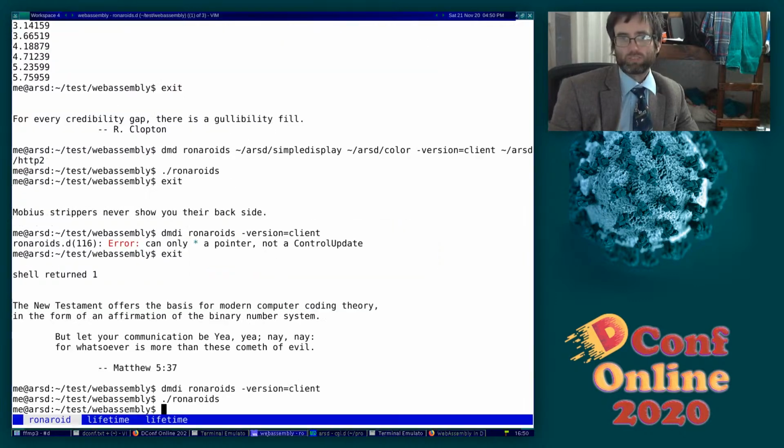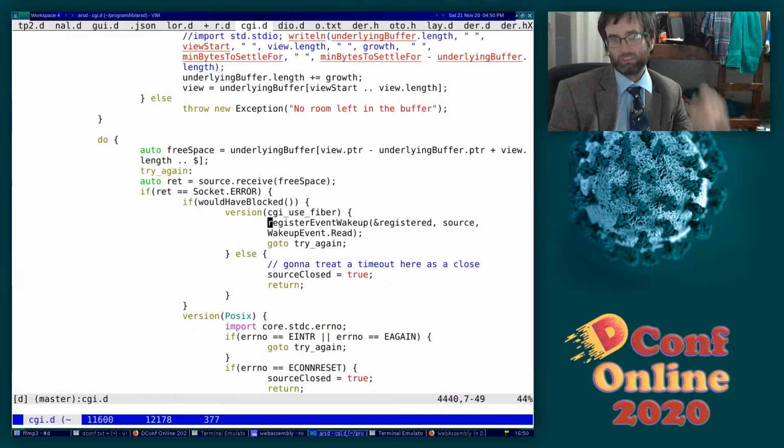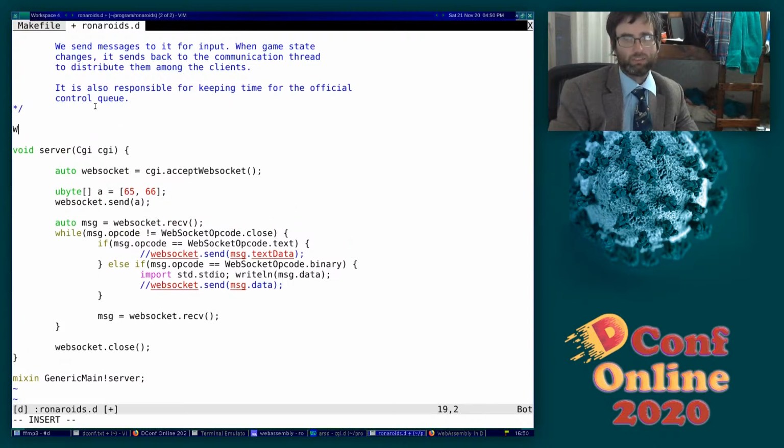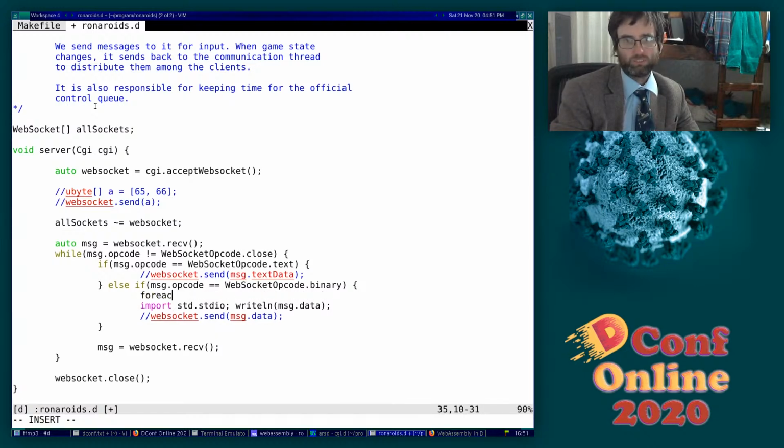So what the server will have to do is take this and distribute it among all the various users on the system to turn that into a multiplayer thing. So I'm going to make all sockets, and inside I might want that later. But now I'm just going to go all sockets, WebSocket, and when I receive it, I'm going to go through and just distribute that back down to everyone.